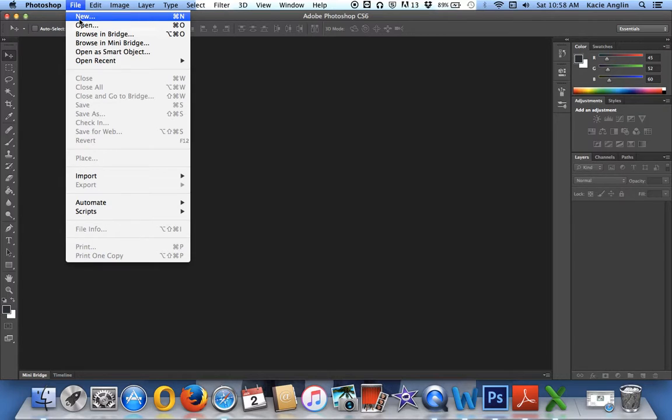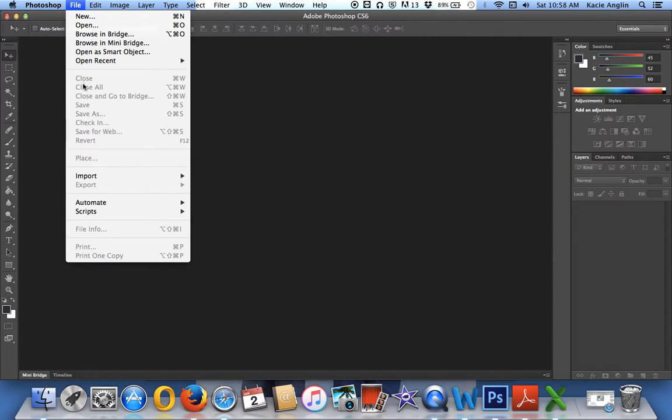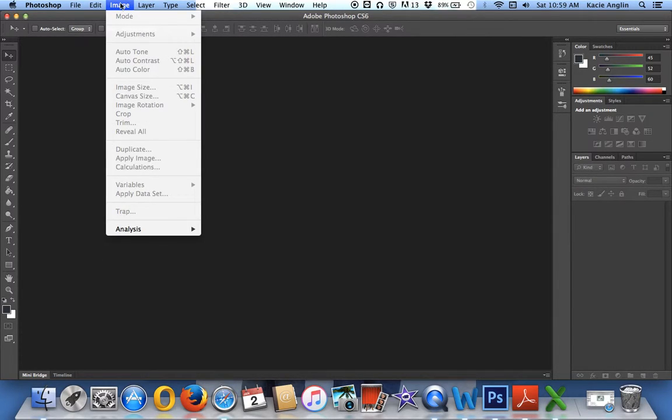File, you can do New, Open, Open Recent, Close, Save, Place, Import, and we'll go over each of these as we get through the whole semester. Edit, different things that you can undo, step forward, cut, paste. Edit also has this Transform that we will use a lot, so we'll show you that in the next classes.